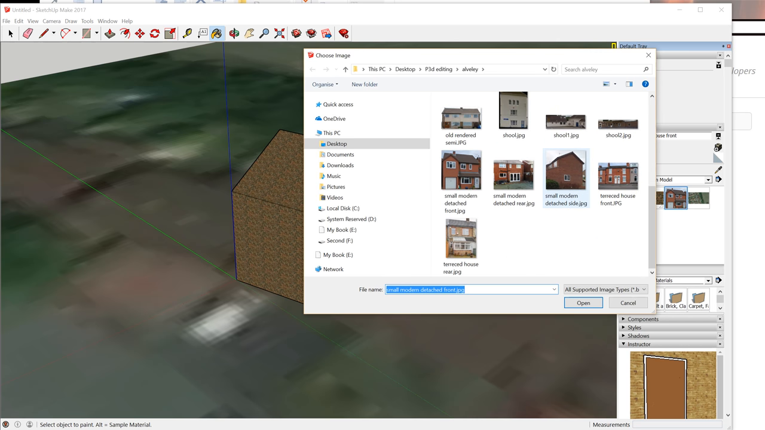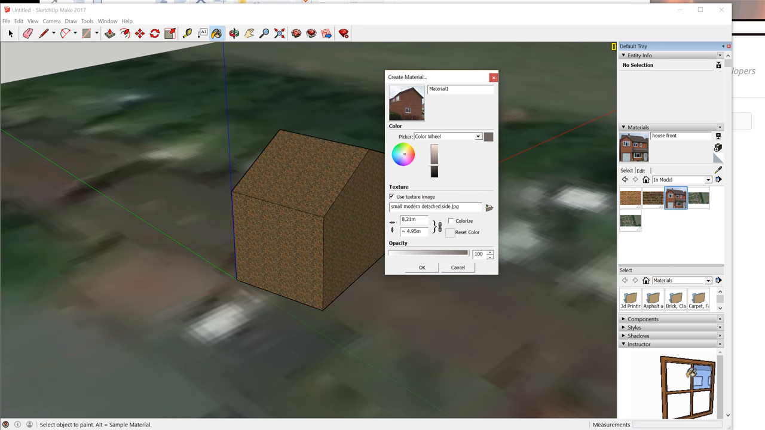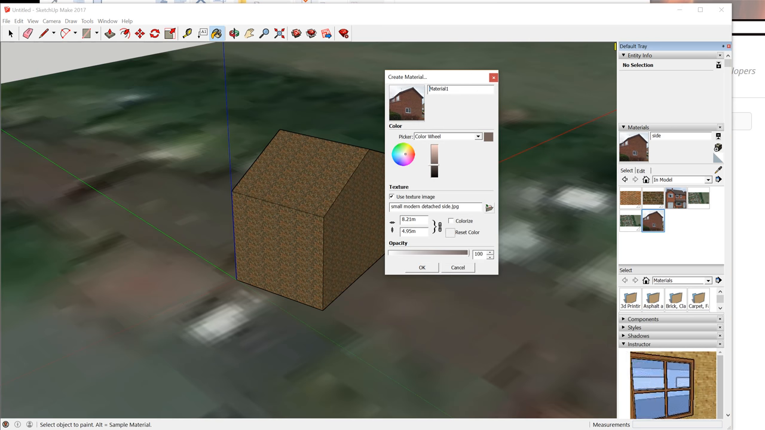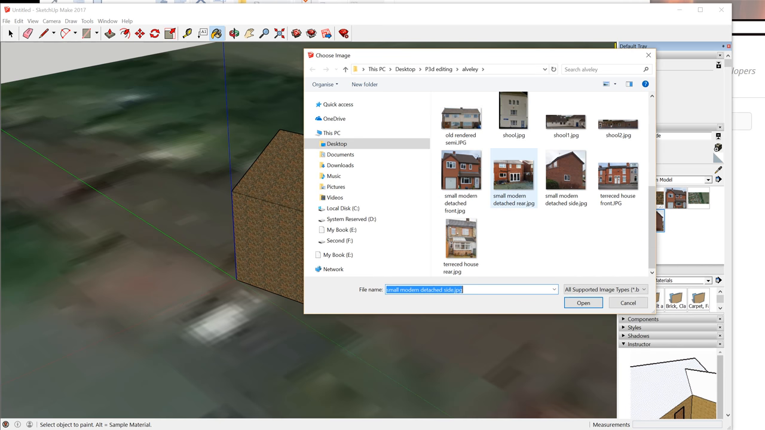So I've got a side there. You don't really need to name these, to be honest, because they're going to be renamed anyway. Let's call it side anyway, because it'll have a renaming system later on when we do this. So that was there, and a rear.